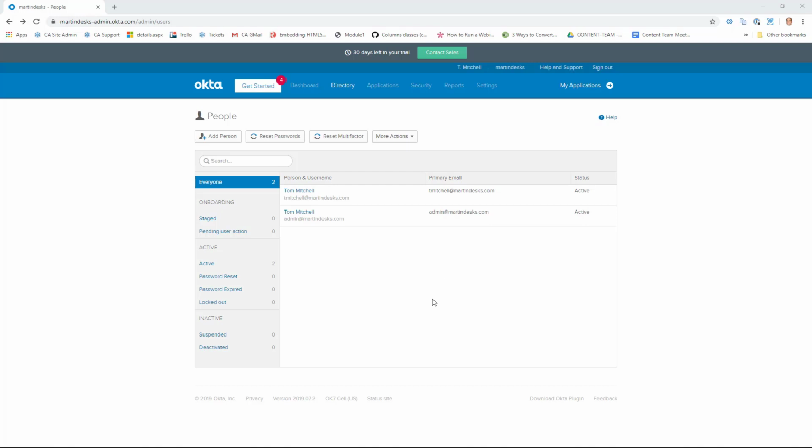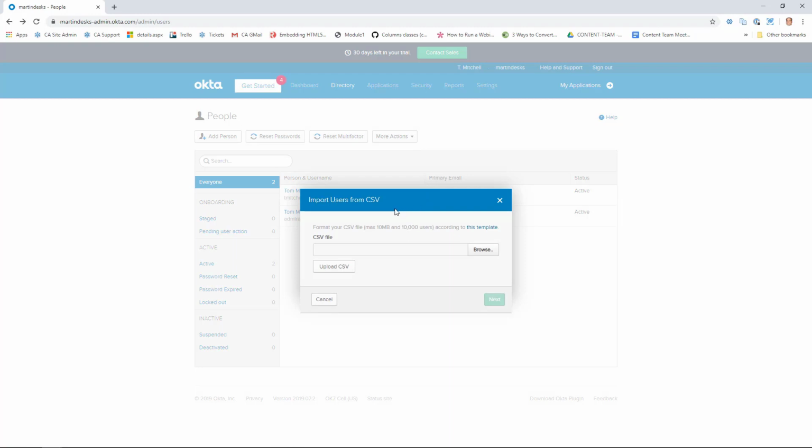On the screen here, you can see I'm in my people page, and previously we just clicked Add Person to add a new user. What we're going to do here, though, to import our user via CSV, is select More Actions here, and in this drop-down, we'll see an option to import users from CSV. So we'll go ahead and select this option. Now what we can do here is browse to our CSV of users and upload it.